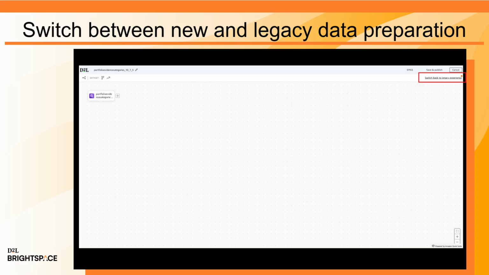You can switch back to the legacy data preparation experience before saving and publishing your dataset. To do so, click Switch back to Legacy Experience in the top right corner. However, if you add steps in the new experience and then switch to Legacy, those steps will not be preserved and must be recreated in the Legacy interface. Once the dataset is saved, this option becomes unavailable.